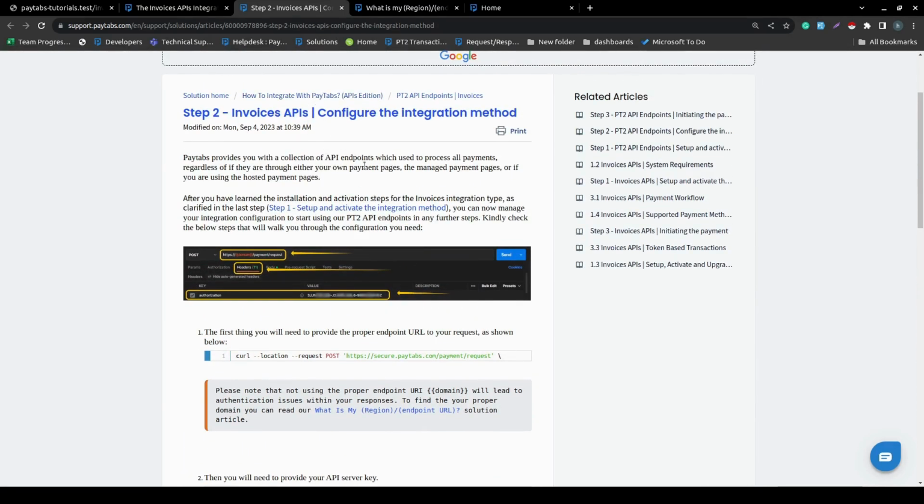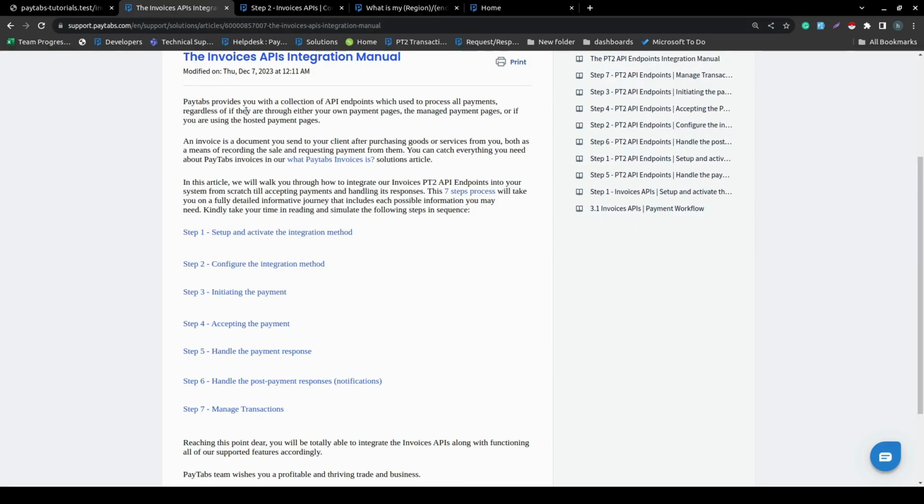Now, since we learned more about the things we need before starting the actual integration, we are ready to go and learn more about the Invoices APIs integration type itself.